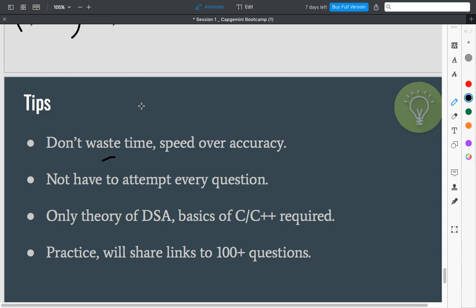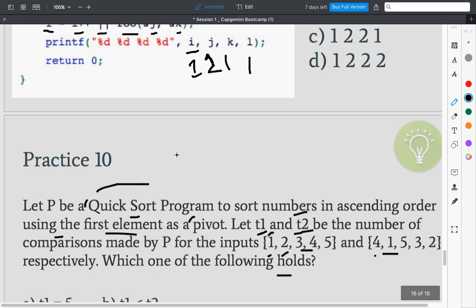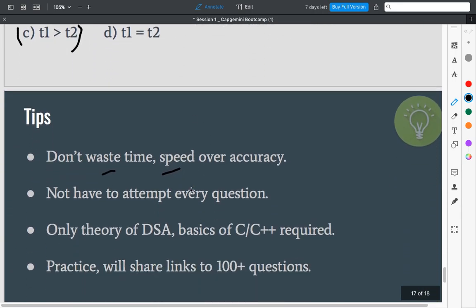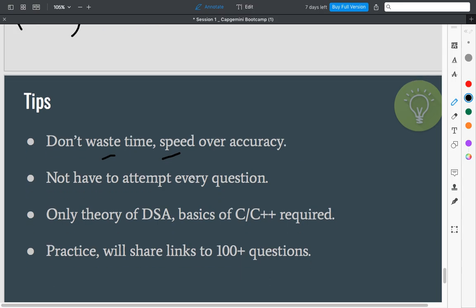The cutoff will be very close. The number of correct answers for every student will be very close. So you have to be very fast and make sure you solve all the easy ones instead of wasting your time on the difficult one. Four or five questions out of 20 will be such that nobody will be able to solve. They will be very difficult. So don't waste 2-3 minutes on every difficult question.